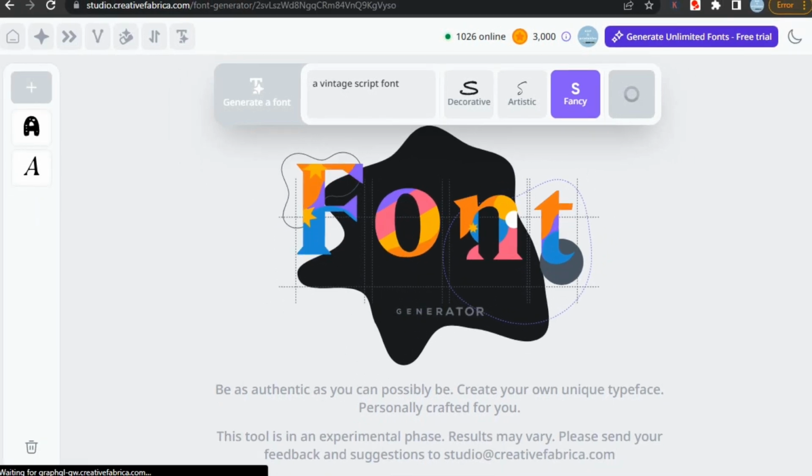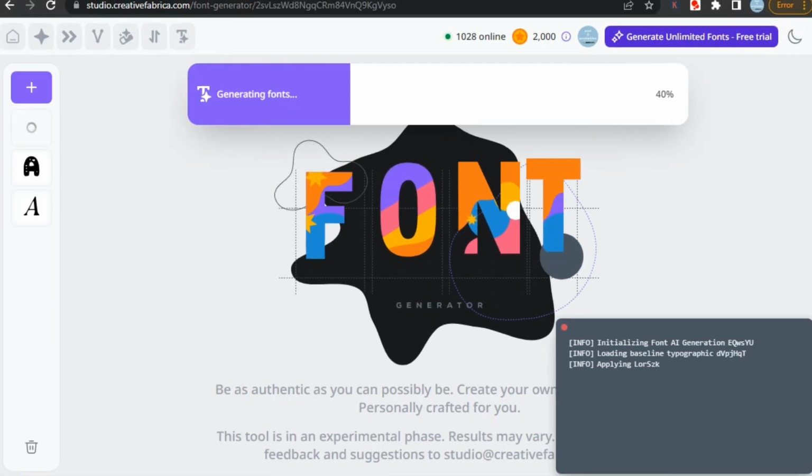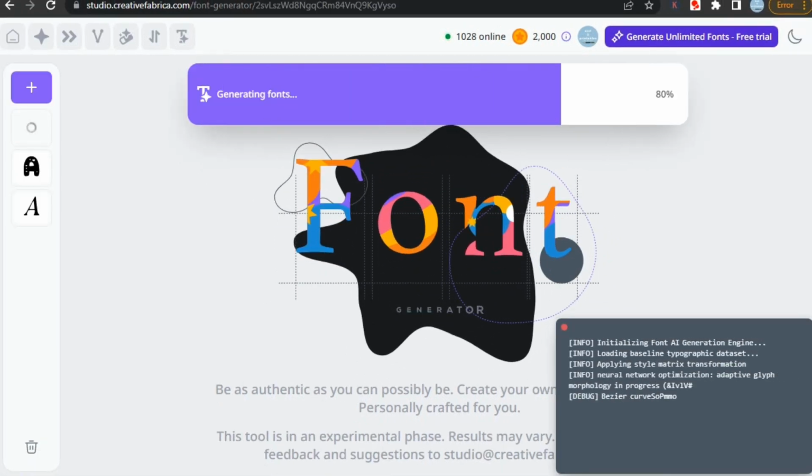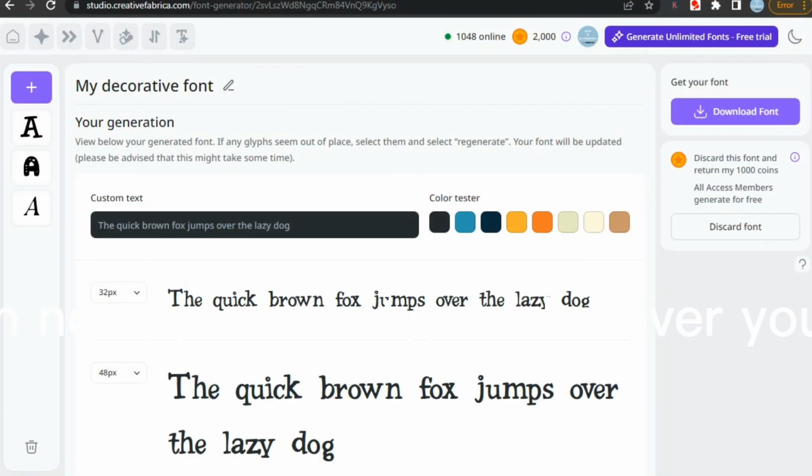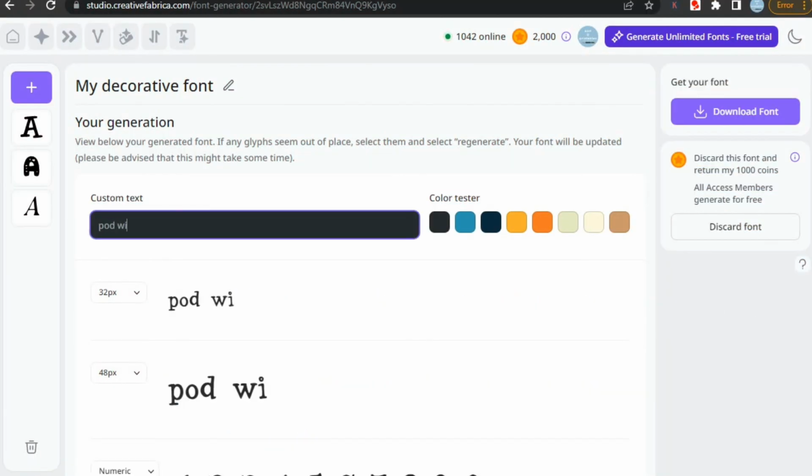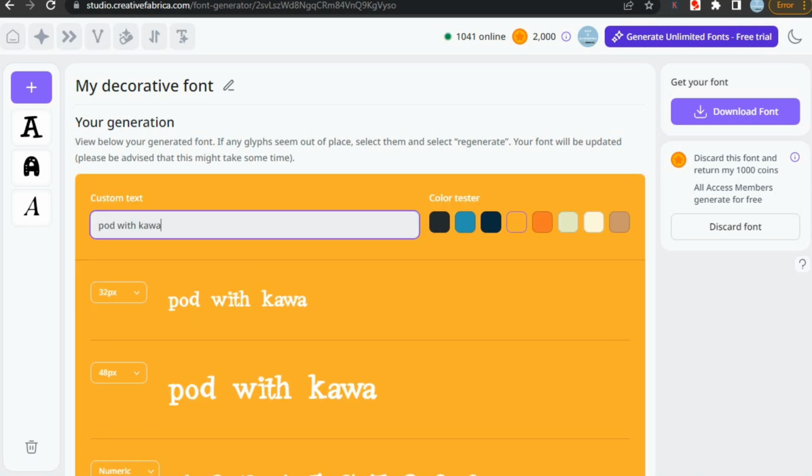And AI will start its work and try to generate the best matching font for you. And within a few seconds you will get your font. Our font is generated and you can preview it now. You can type whatever you want to check if it suits your text or not. And you can try your font on different colors also.